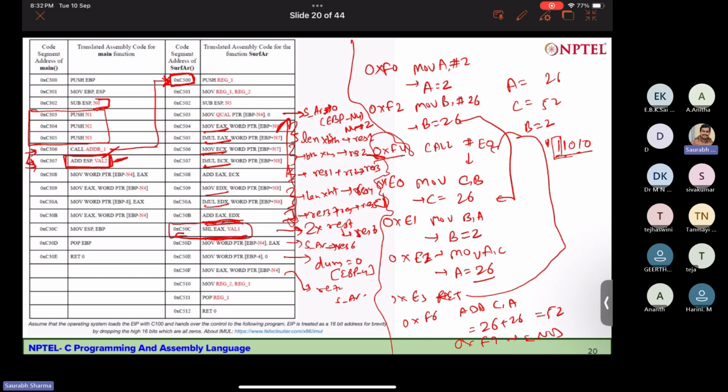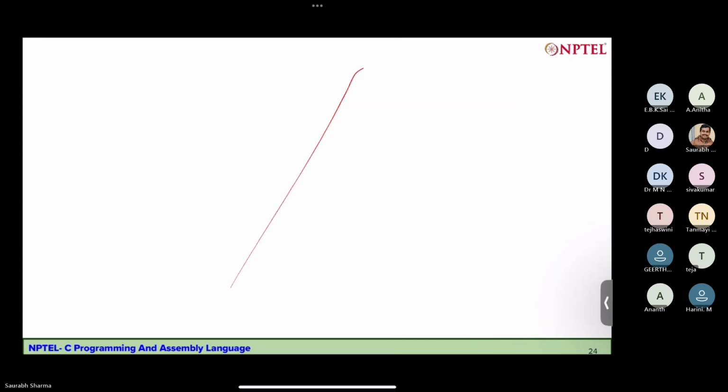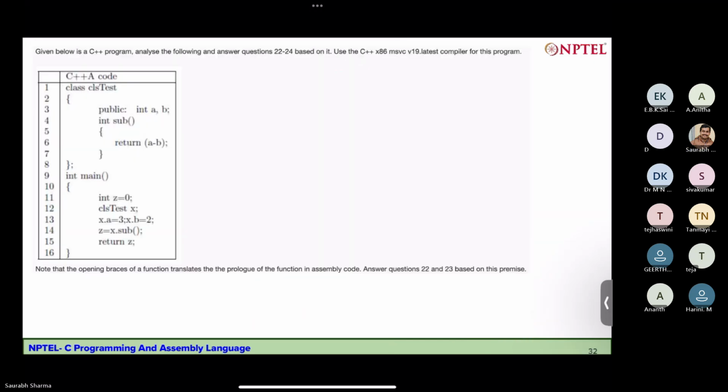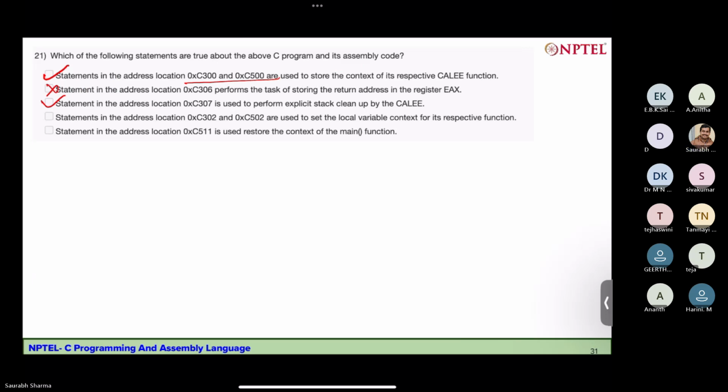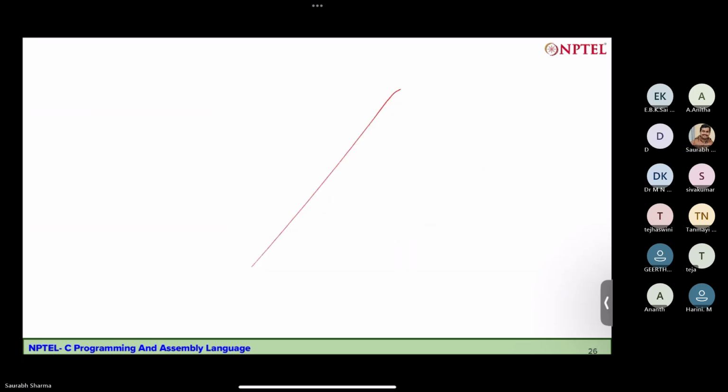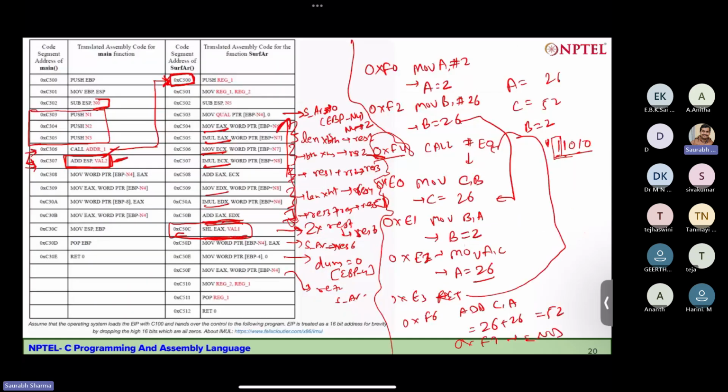Now coming to the question again. Statements in address location C302 and C502 are used to set local variable context for its respective function. Is it true? 302 and 502. Yes, we have created the local variable space. Okay. So it is also true.